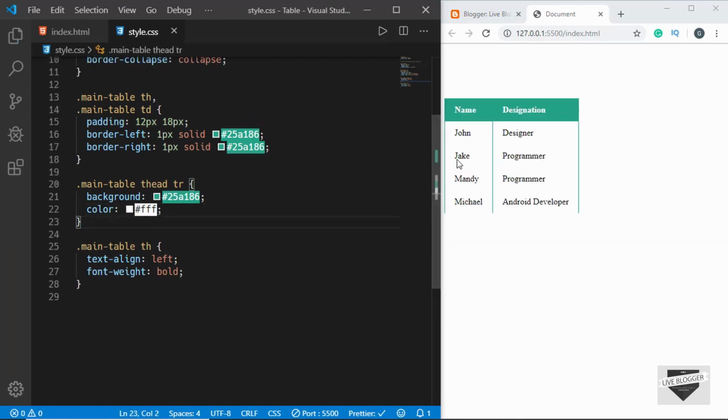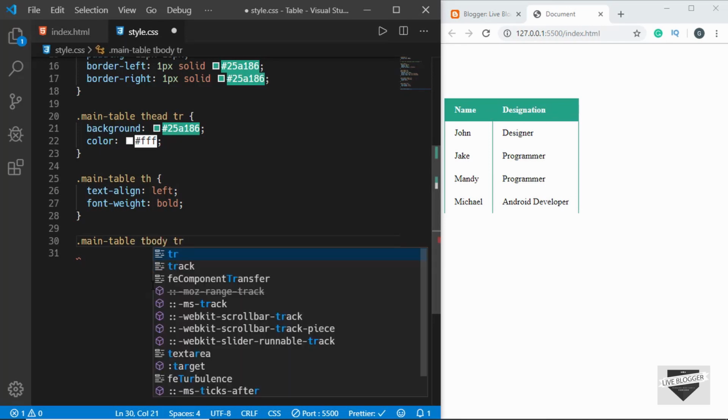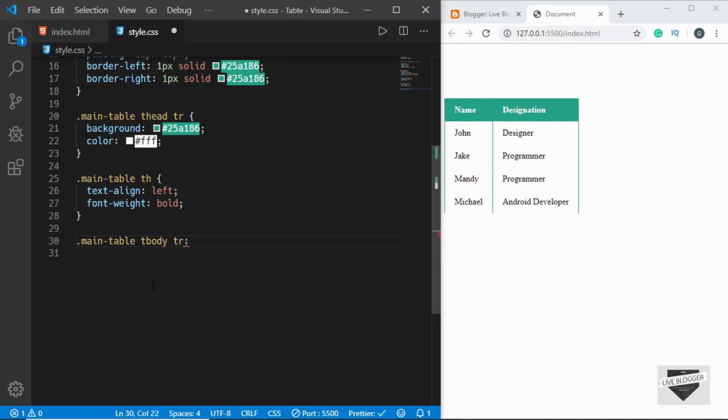Now we'll add a different color to the alternate rows in our table. So for that, you have to type .main-table tbody tr, and then press colon nth-of-type, and then here you have to type even. And now whatever style you write over here will be applied to the even rows. So we'll give it a background color of #f1f1f1.